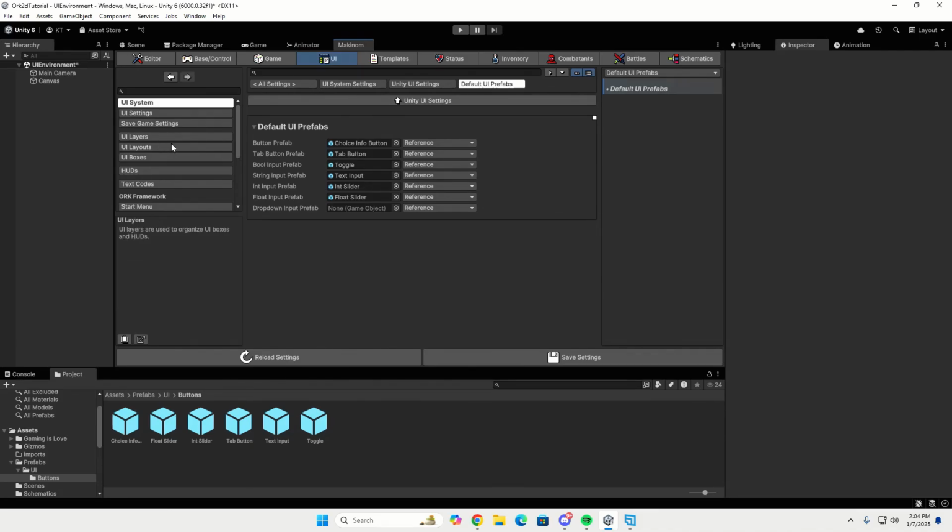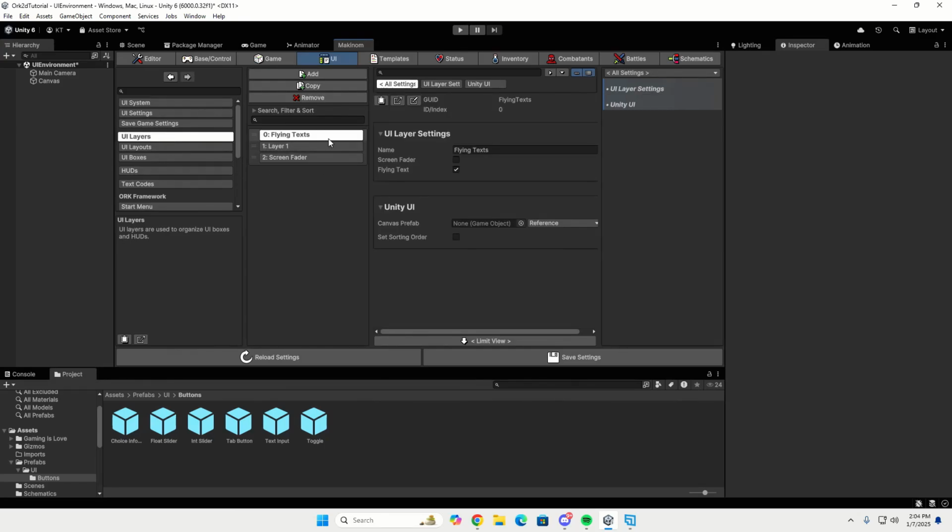So if we go into UI layers, you can see we have flying text, layer 1, and screen fader. The flying text layer is set to display flying text for damage numbers, etc. We're going to set them up later. The screen fade layer is set up to, well, fade the screen, fading to black when we change scenes. So we're going to go to the background layer, and we're going to make one.